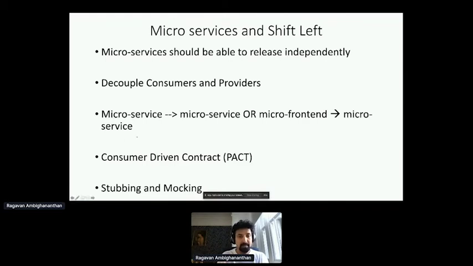Because releasing them independently and making them independent is part and parcel of being successful in shift left. For example, you could use consumer-driven contracts provided by Pact to create a contract between consumers and providers, and make sure that they don't actually need to talk to real services, but they just need to respect a contract between them, and they become independent of each other, and you can release them without them actually breaking each other. And also stubbing and mocking. So these are important things that you have to be following if you want to have a successful shift left.